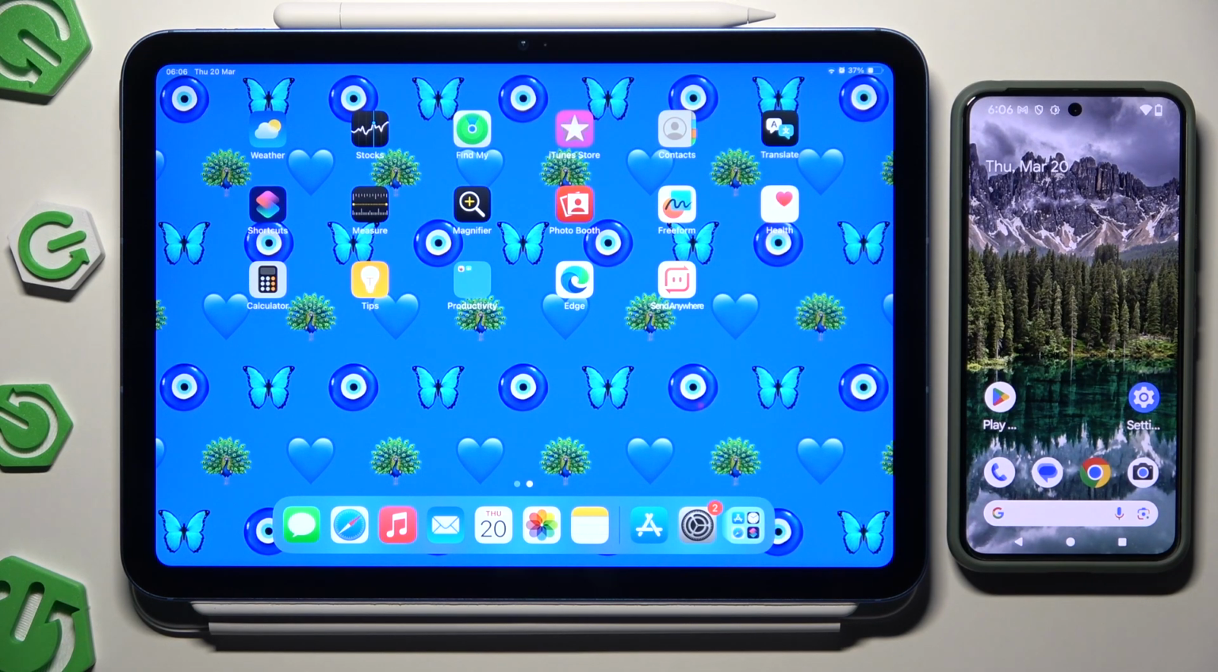Today I would like to show you how you can transfer files from iPad 2025 to an Android device.